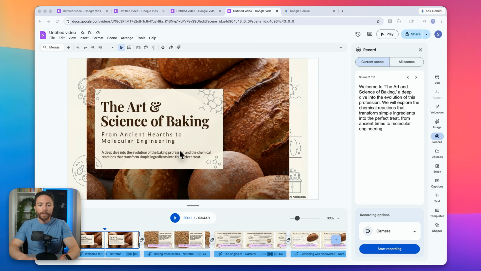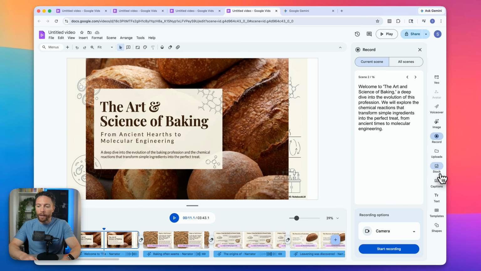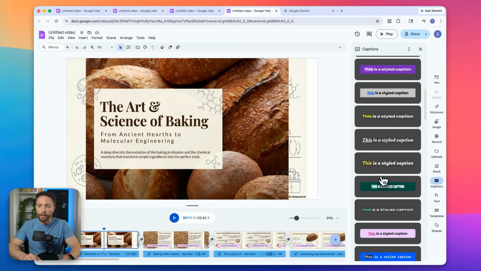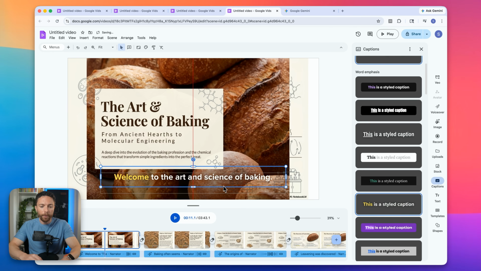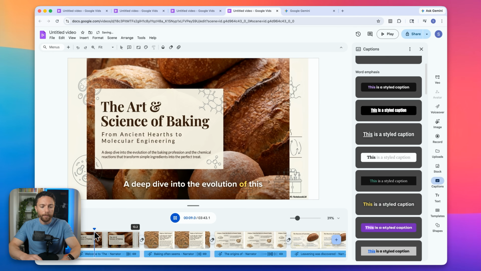And what I love about this is that it pulls information from the slides themselves when creating the script and then fills in the rest so that it's a coherent narrative. There's a lot we can do from here. So we can add, for instance, captions. So let's say I like this style, just to kind of show you an example of what it looks like. Of this profession. We will explore the chemical reaction.